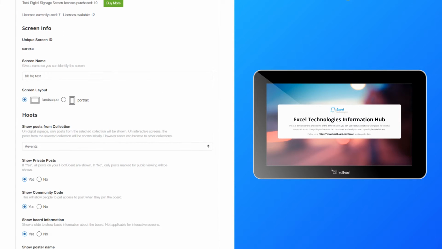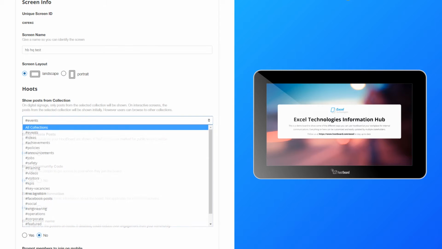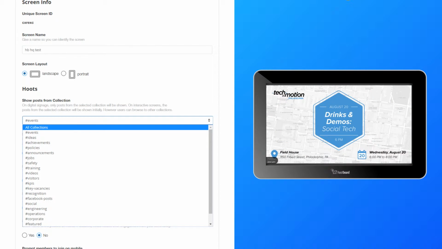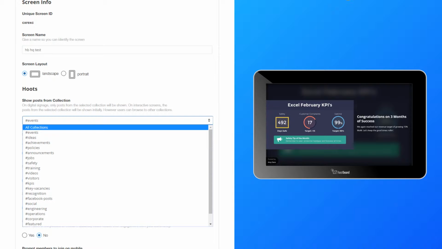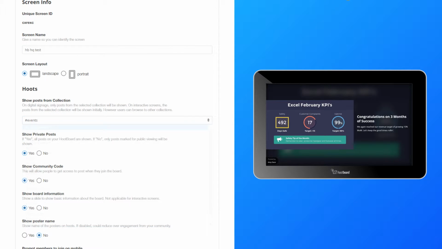So the first one, which is show post from a collection, lets you show a subset of Hoots on your display. So you don't have to show all the content and you can only show specific content. So say, for example, you only wanted to show content that's been tagged as events, you would select that collection, or maybe anything that's been tagged hashtag lobby, you can do that. And if you wanted to add new collections, you can do that at Admin Manage Board.